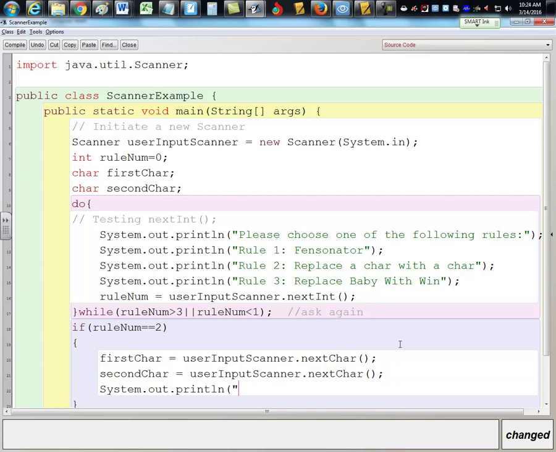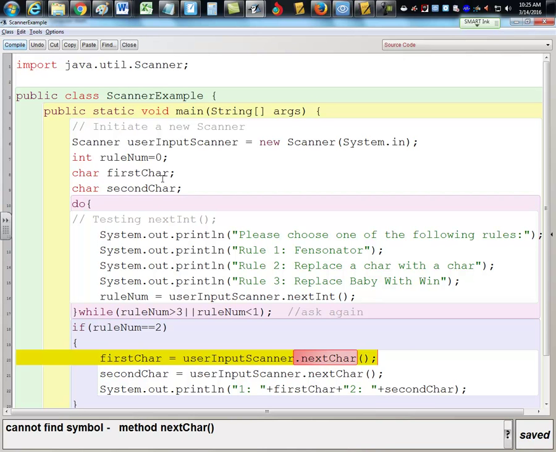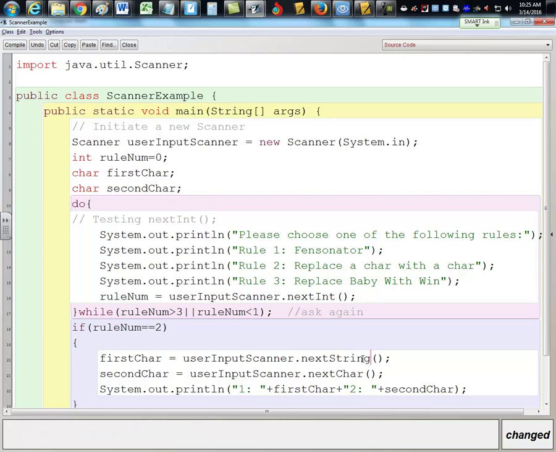I'm going to say 1 plus plus 2 plus. And now I'm going to copy in first char and second char. And now when I run this, this should be interesting. Ooh, next char does not exist. Next string. Next line, I think.